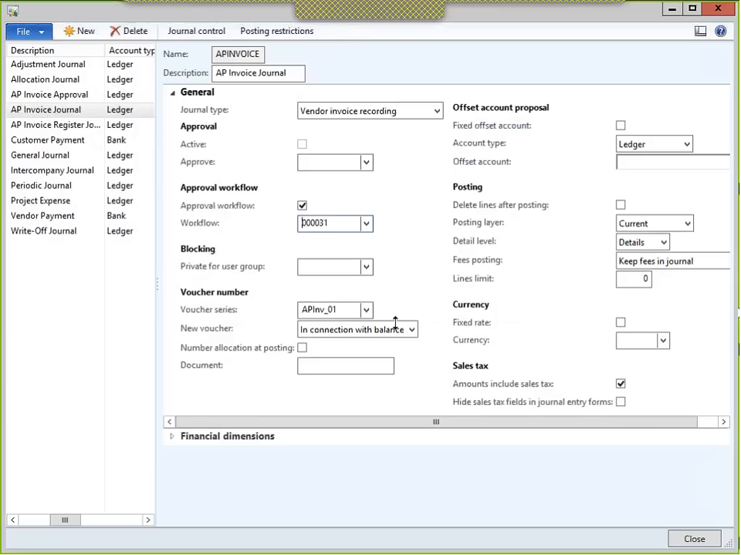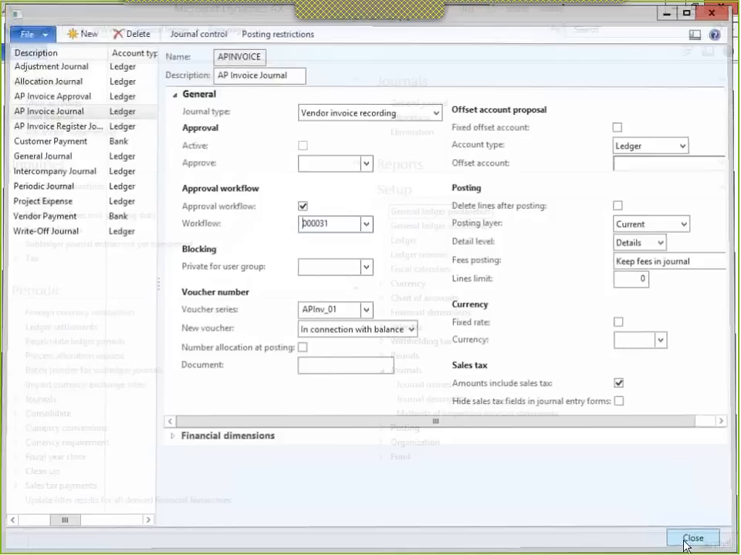So just like the general ledger journal, I could also have blocking that's associated with this, so I could have different types of vendor invoice journals popping through in the system.